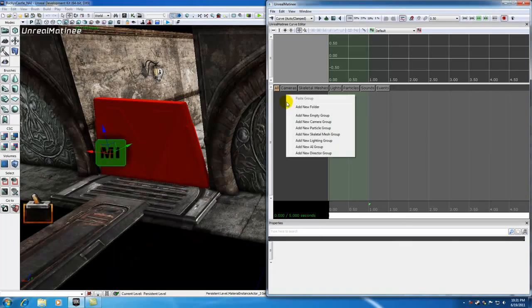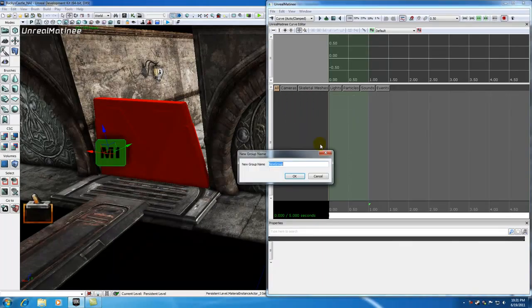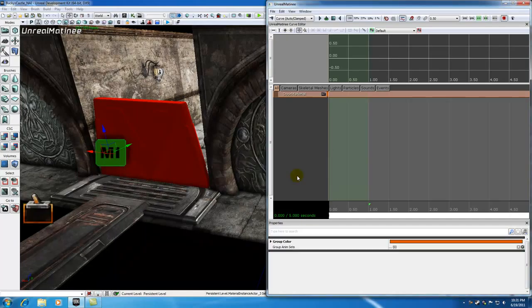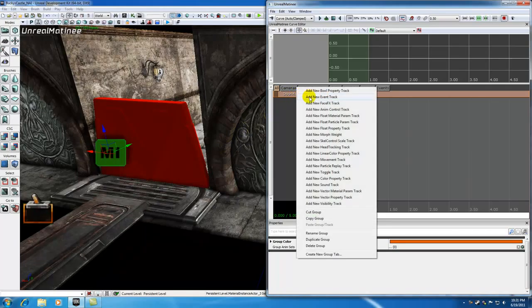So go ahead and right click, and of course we need to add a new empty group, and we'll just name this door material. Looks pretty good. So now what we need to do is we need to add a new track inside this group, and the track is going to edit the material. So go ahead and right click, and under new vector material parameter track, this is the track we add if we want to edit material parameters.